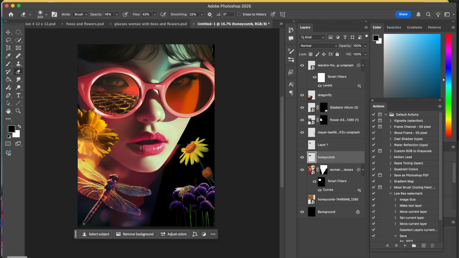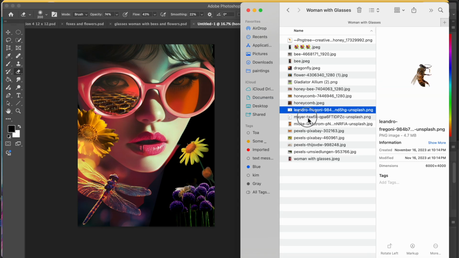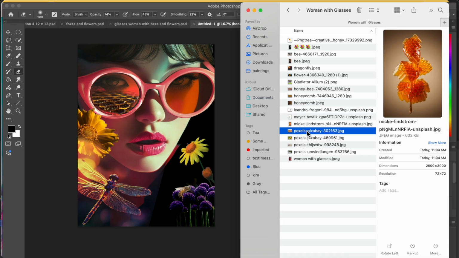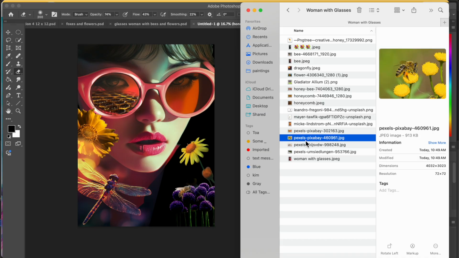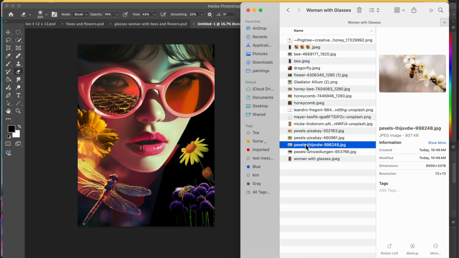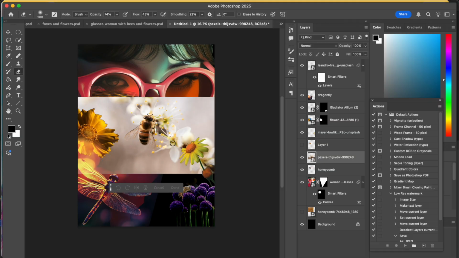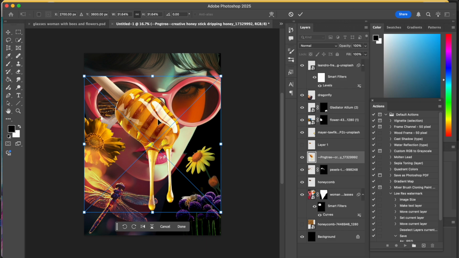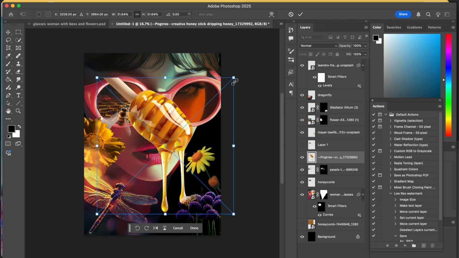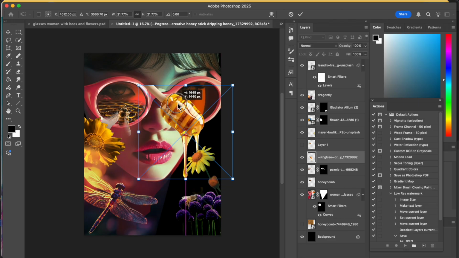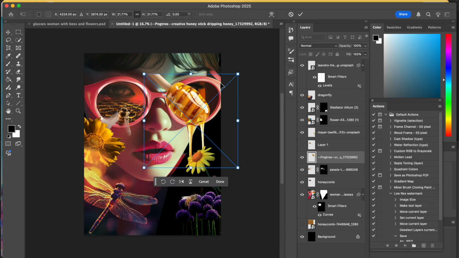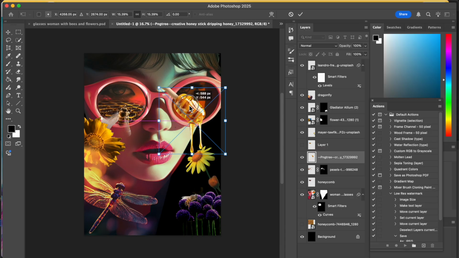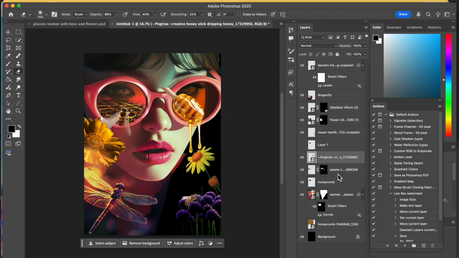All right, now I'm going to find the right bee for this. Already used that one. I like this one. I kind of searched high and low to find dripping honey. So I found a PNG on Google. So I'm just going to put this honey in the eye here.